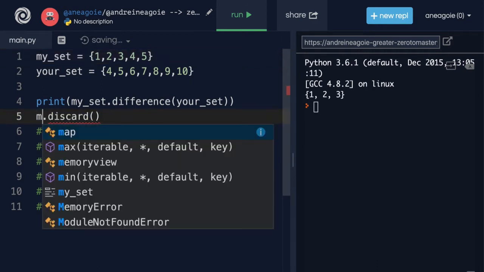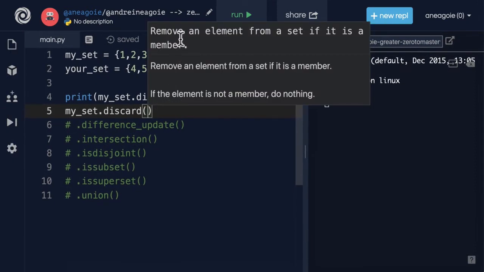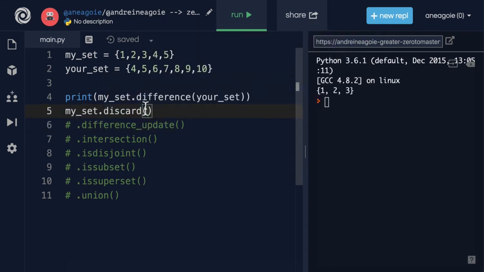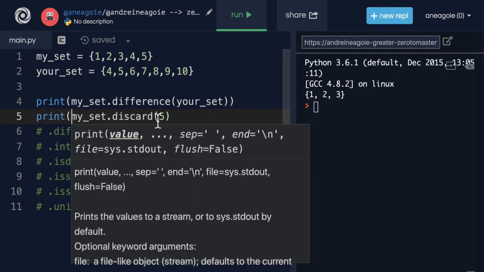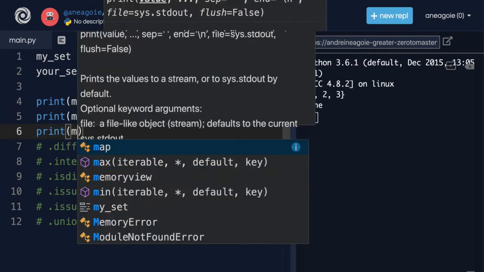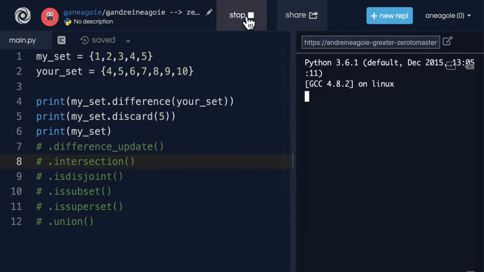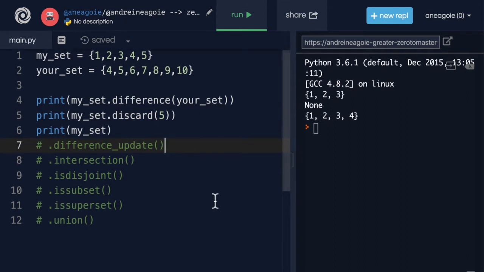What about the next one? Discard. Again, if we do my set dot discard, it says it removes an element from a set if it is a member. So here we can say discard 5. And if I print and I click run, I get none. But if I print here my set and I click run, I get 1, 2, 3, 4 because we've just discarded 5. It modifies our set. Just to keep our working space clean, I'm going to comment these out.